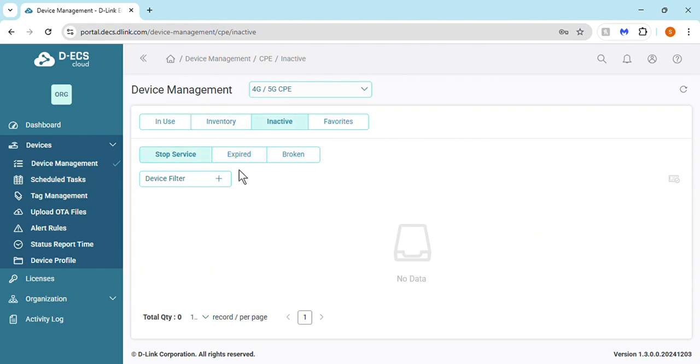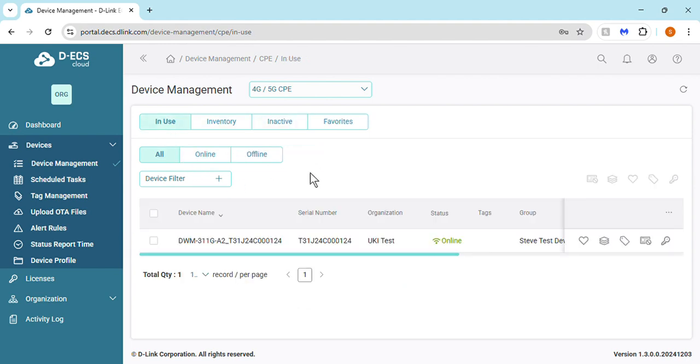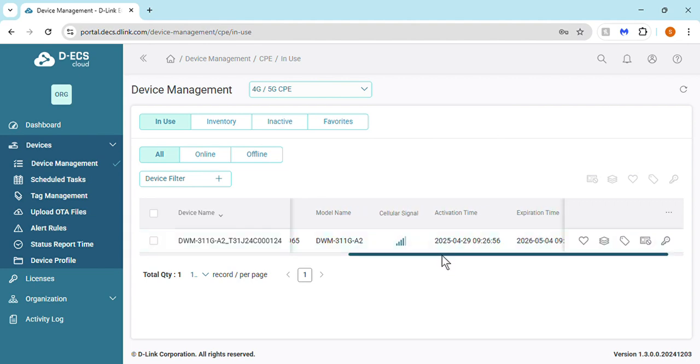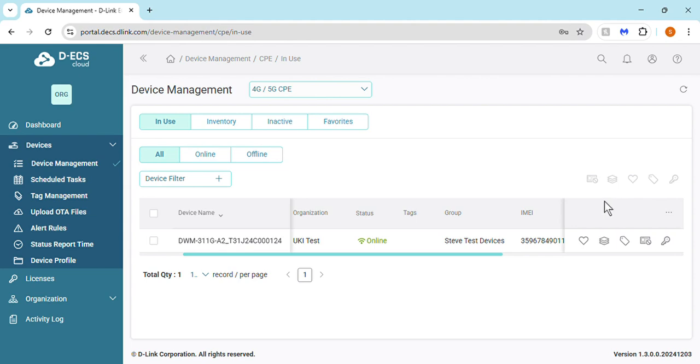We've got none inactive under stop service, none are expired, none are broken. But again, you can categorize your devices if you decide to retrieve them, or if they're broken, or if you RMA'd them, or if you're just simply not using it for the time being, you can retrieve them and decide what you want to categorize them as, so they're easy enough to find. So in terms of the one that we have online, the 311G, here it will list it and give you an overview, telling me that it's online, what group it's part of, and some basic information such as your cellular signal there.